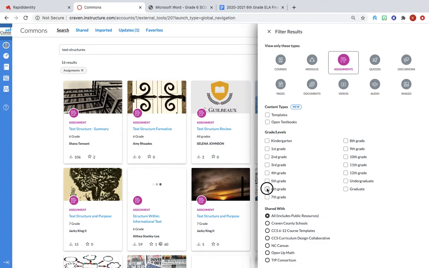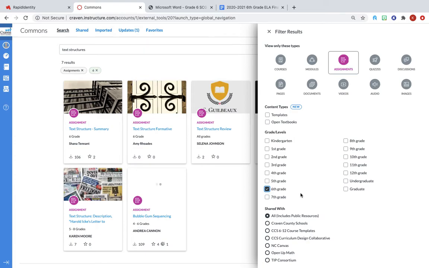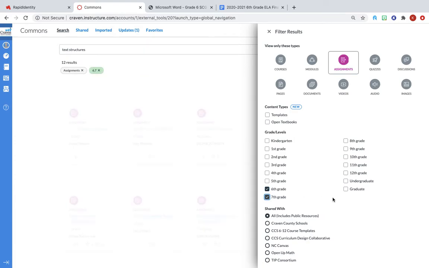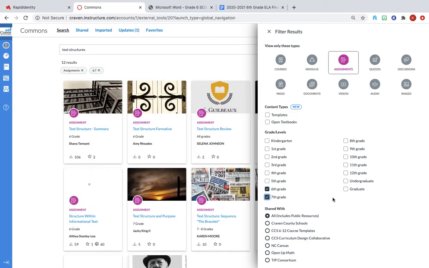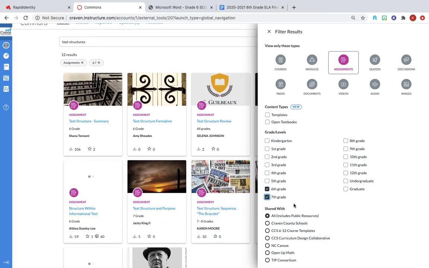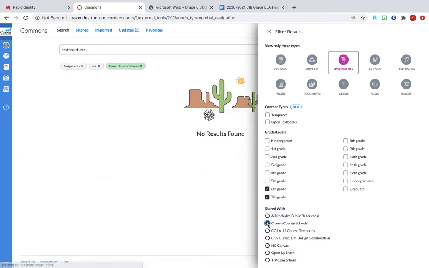I am looking for 6th grade, so I'm going to go ahead and click on 6th grade, and I'm going to click on 7th grade too, because I don't mind challenging my kids a little bit. And if I knew that someone that I worked with or another teacher within the county that I work with had created some really good resources, I may click on Craven County. There's nothing from Craven County.